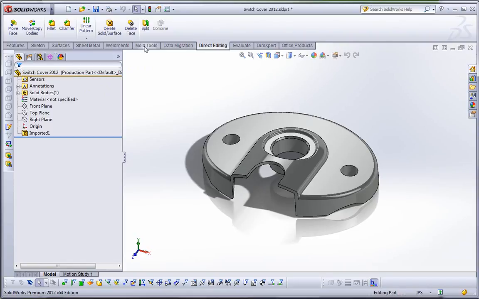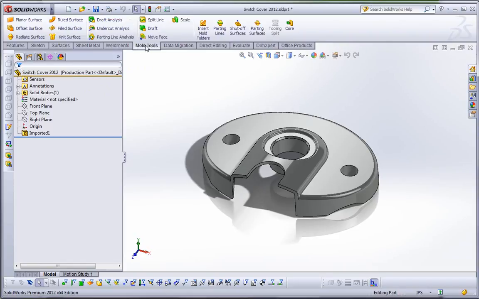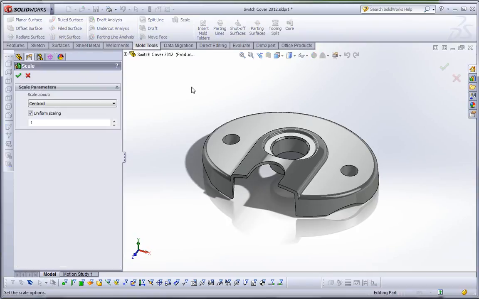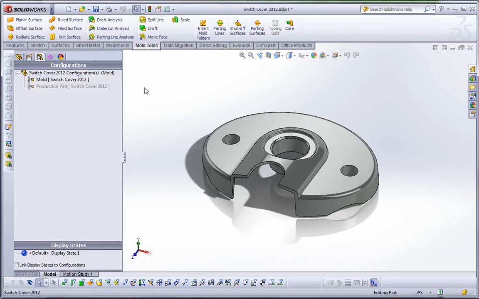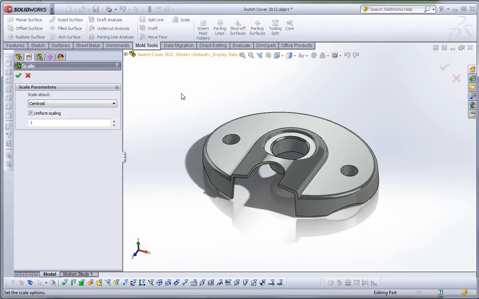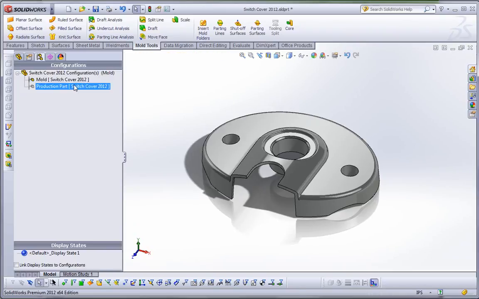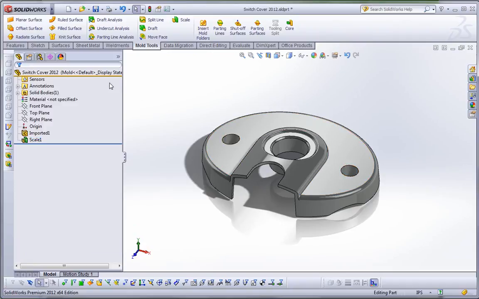I'm going to go ahead and add a scale feature, so I'm going to come over to mold tools, scale, and what the scale feature allows us to do is create a shrink factor because our molds are typically larger than the production part, and we'll put in a shrink factor of maybe 6,000. So now the part has been scaled up, and then at this point we typically want to lock down the design.